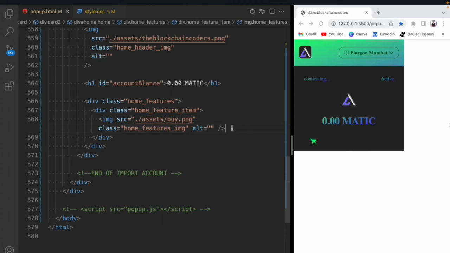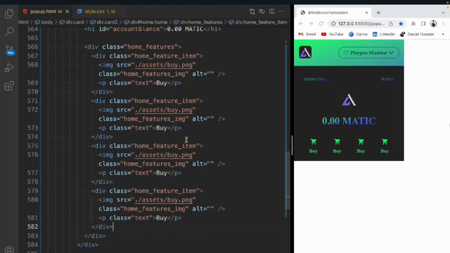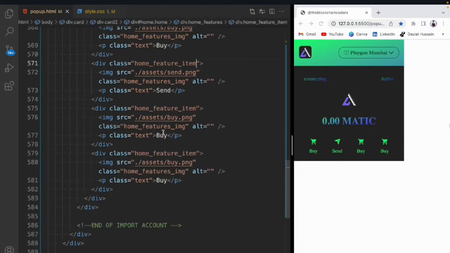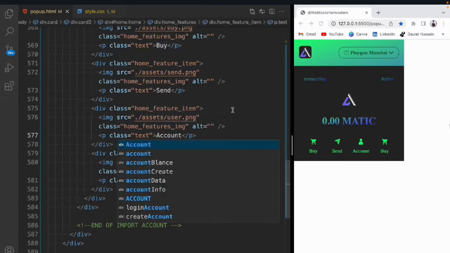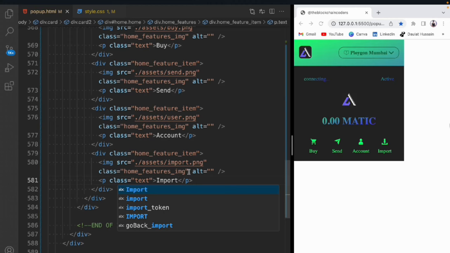We have the icon. Now we have to display the text. So we take a p tag and we'll say by. That's how it's going to look. And let's assign a class called text. Simply grab this one and copy 4 times, and just change the image name and the text. This will be the user, this will be the account, and this will be our import, and this will be import. So we have all these 4 features we are providing. Looks good. No issue we have so far.